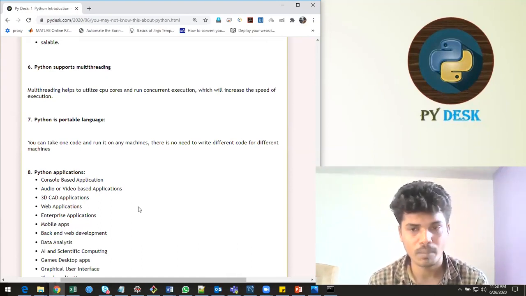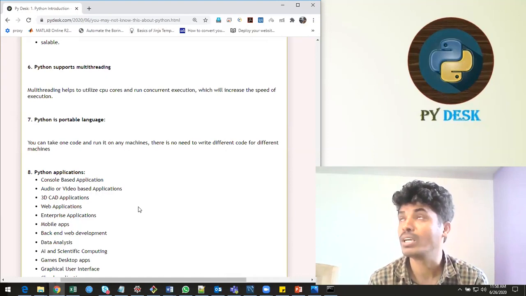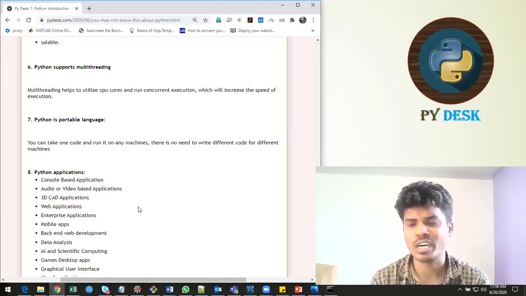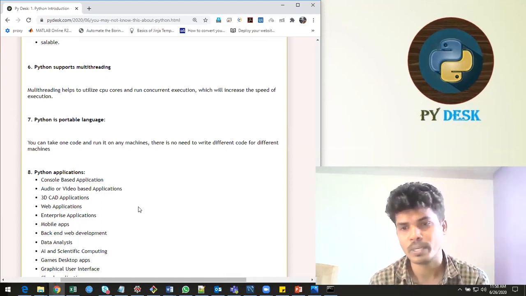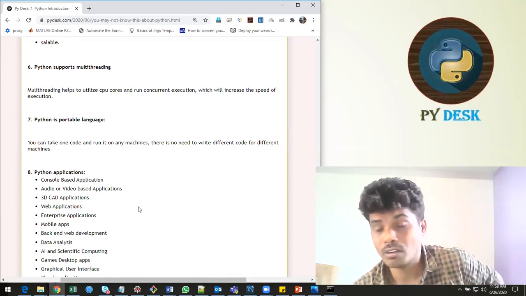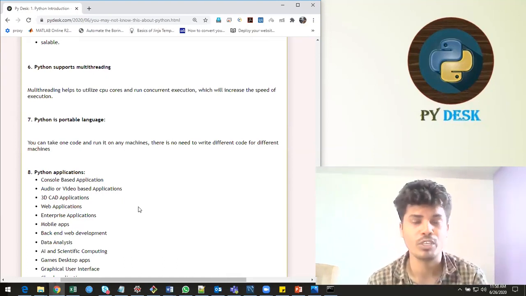One is a console-based application. You build an application and run it through commands itself. You don't need to have a UI, or a separate web-based site or anything else, right? That's a console-based application. You can also build audio and video-based applications, where Python has a large standard set of libraries for image and video-based applications.